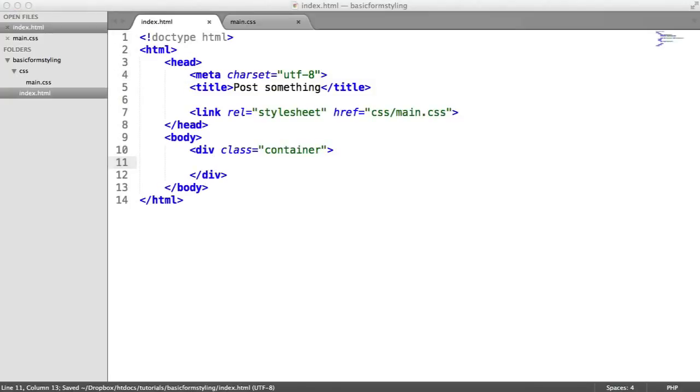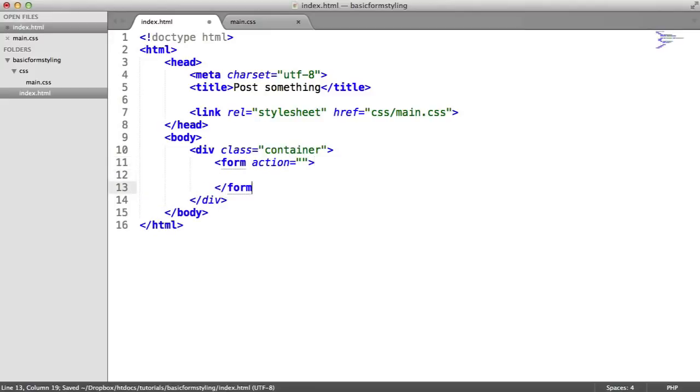Then we'll look at what it looks like, and then we'll discuss how we're going to go ahead and actually style it. So let's create our form. We obviously have an action in a form, and we have a method, but we're just going to leave these blank for now. Now I'm going to set autocomplete to off just so that the suggestions don't pop up and annoy us.